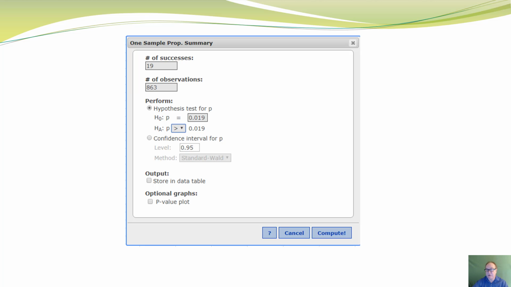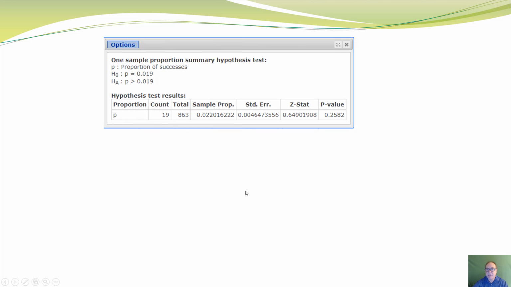Then when you go to StatCrunch, you would open up one sample proportion summary. You would put the 19 in for the number of successes, 863 for the observations. You would check hypothesis test for P. You would put the P naught value in here, 0.019, and it automatically propagates down to here. And then you choose the correct inequality, which was from our alternate hypothesis, greater than. So we enter the number of successes, sample size, click hypothesis, enter your P naught that you're checking against, choose your inequality. Now click compute, and you would get this.